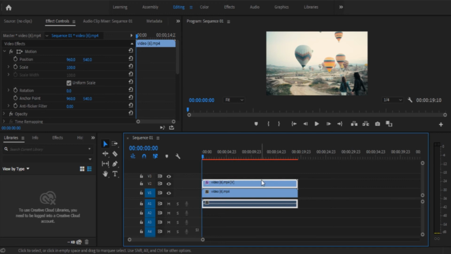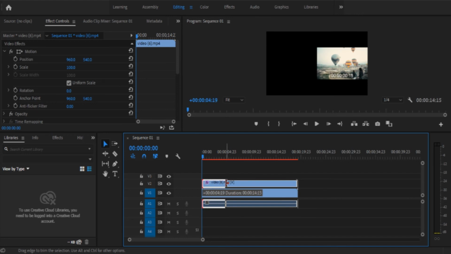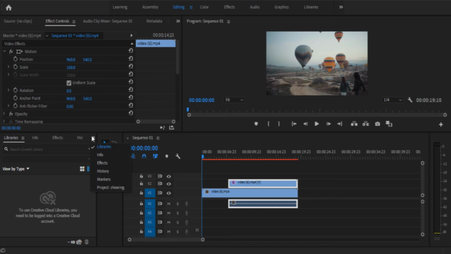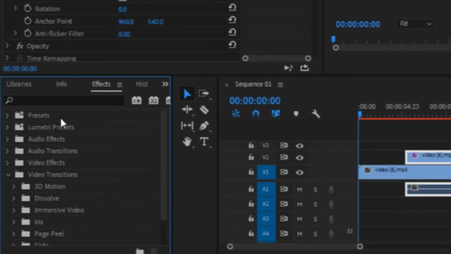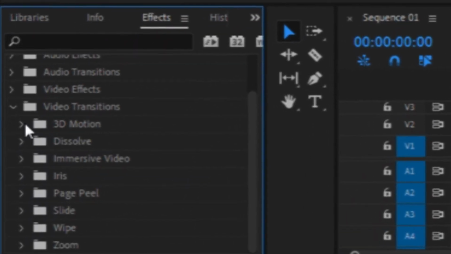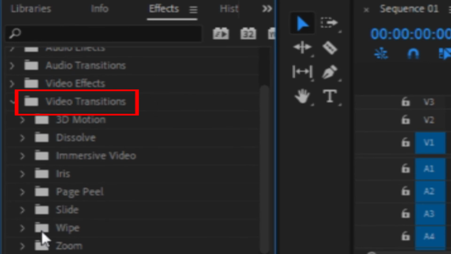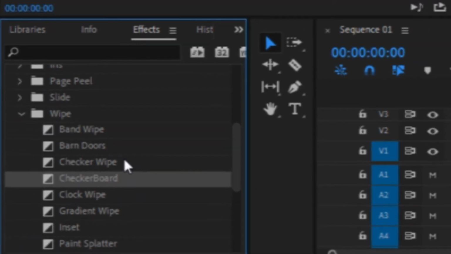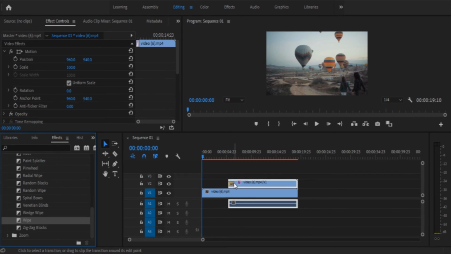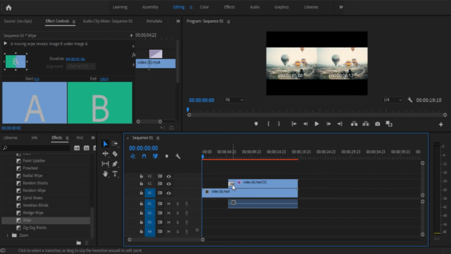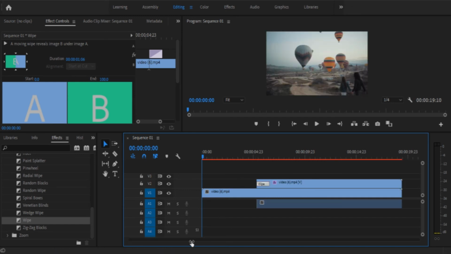Now this time you're going to crop the top clip to a point where you want the effect to start, and then you go to the effect panel. You go to the video transitions and look for wipe. Under the wipe section, you grab it, you put it right in front of the clip.